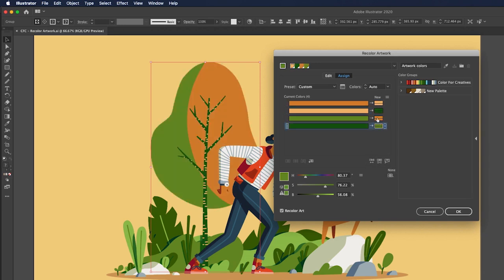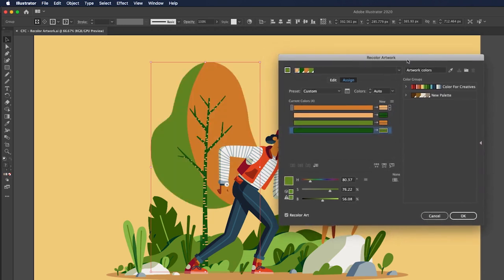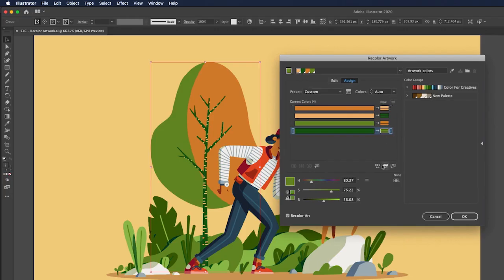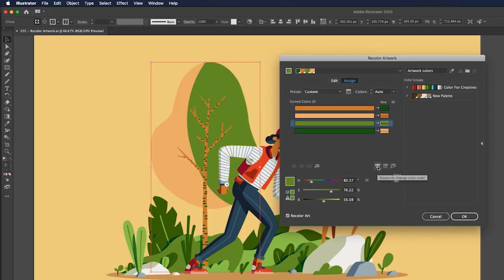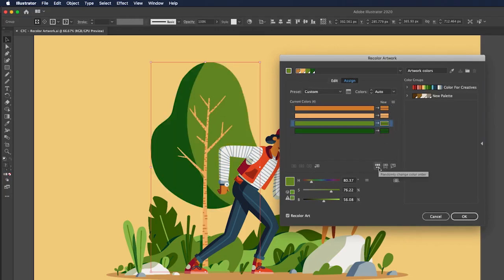And if you have an existing color palette you're working with, this is a great way to change it up and get some different versions going for how to style and color the artwork.